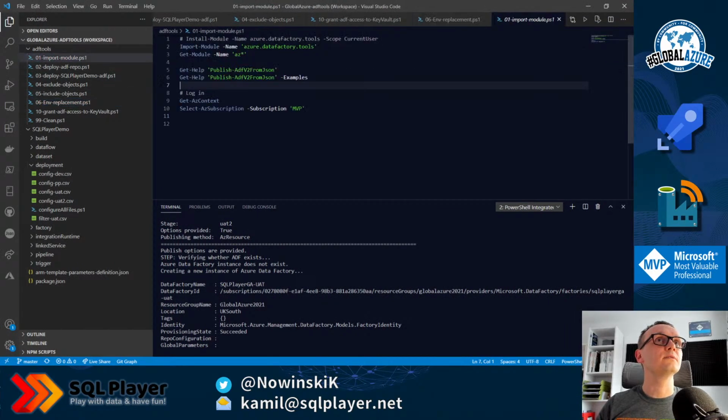Let's go to Visual Studio Code. So first of all, you have to install the module. This is the name of the module. So you have to install it. I already have installed this module, so I can import this module.